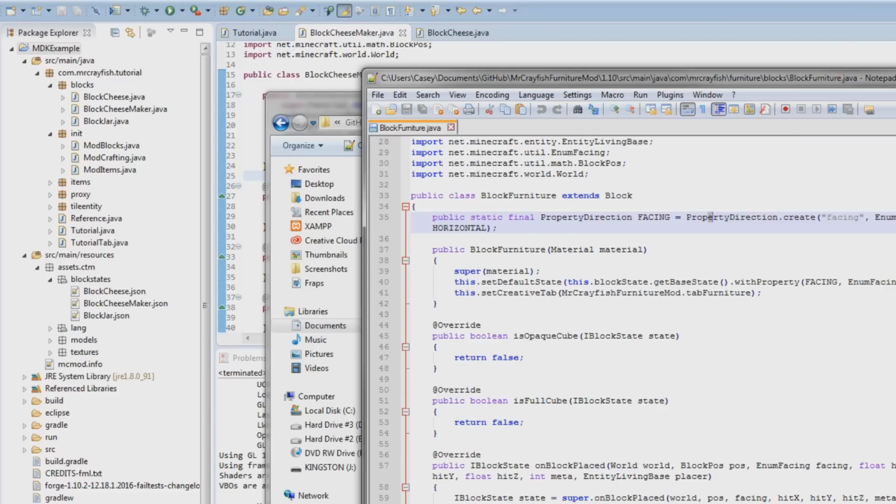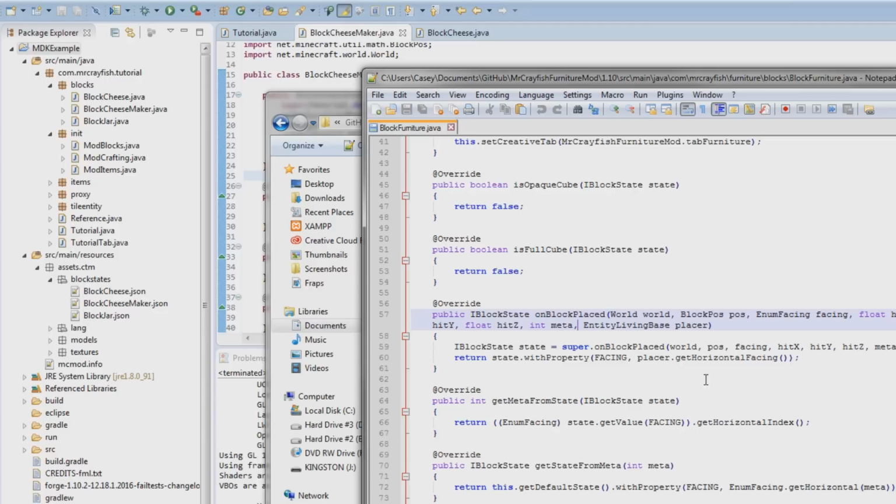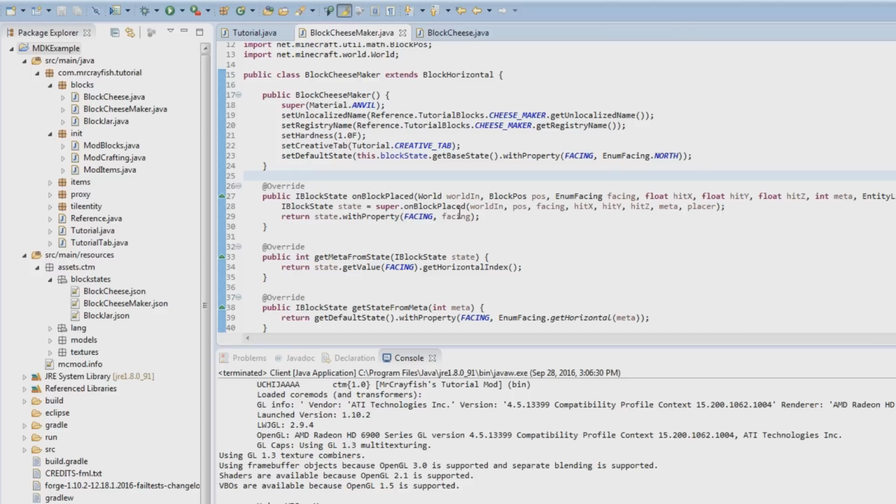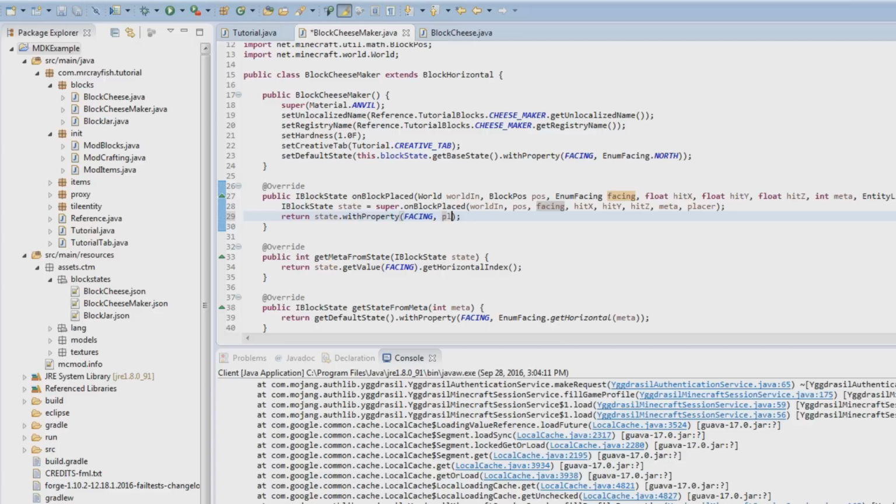Property direction facing. Setting the default state here, exactly the same. We just literally did exactly the same method there. Oh, maybe that's why. Whew, let's try this. Okay, I think I was doing something wrong.